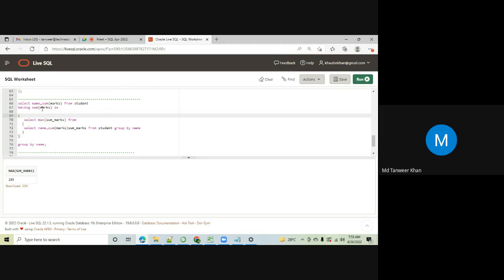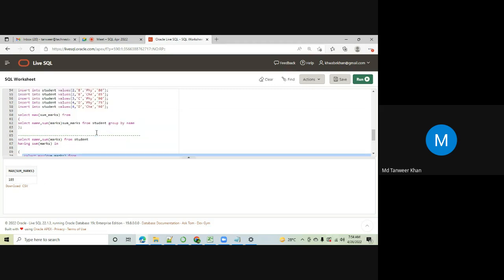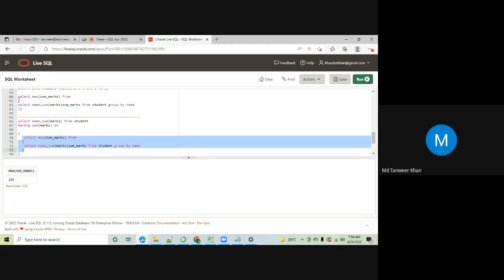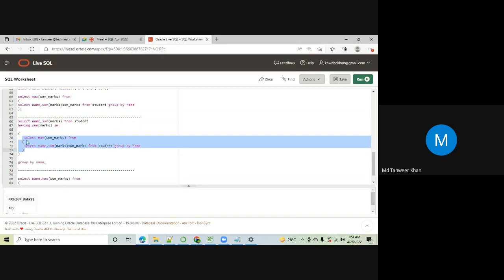This bracket is for this one. Within this bracket I've written this query, and if you see, this query is exactly the same as this query. I've just copied and pasted it here. So what I'm telling the SQL engine is to first execute this inner query. The SQL engine has executed it and told me that the maximum marks is 185. Then I'm telling the SQL engine that I want name and sum of marks from the student table, but only that sum of marks which is equal to 185 from this inner query.